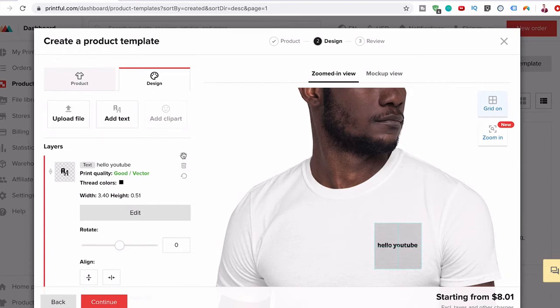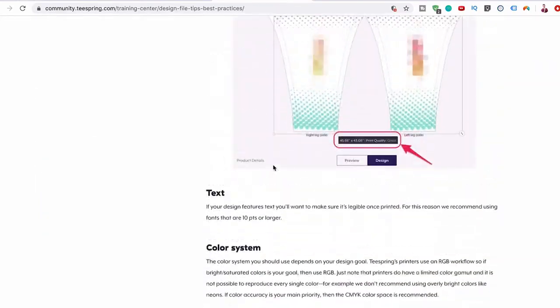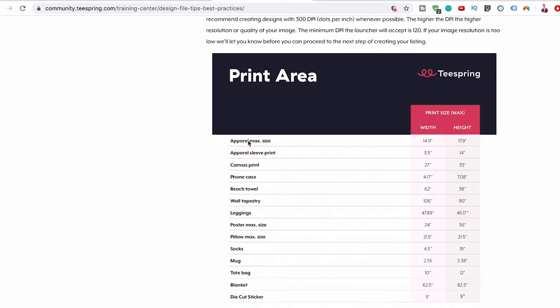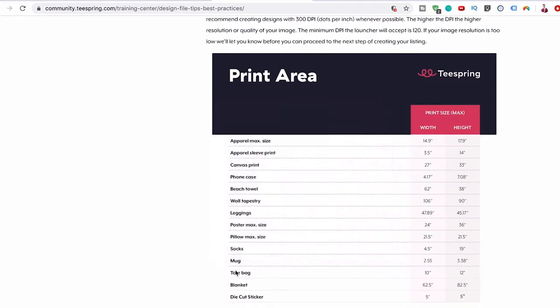And what size should the t-shirt mock-up, should the file be? Let me tell you. Generally, it's 11 by 8 when you're making a t-shirt. But here, just take a screenshot or something of this, because this on Teespring shows you all the different products that they offer and what size they should be. And this is pretty much universal, so this should be the same for Printful as well.